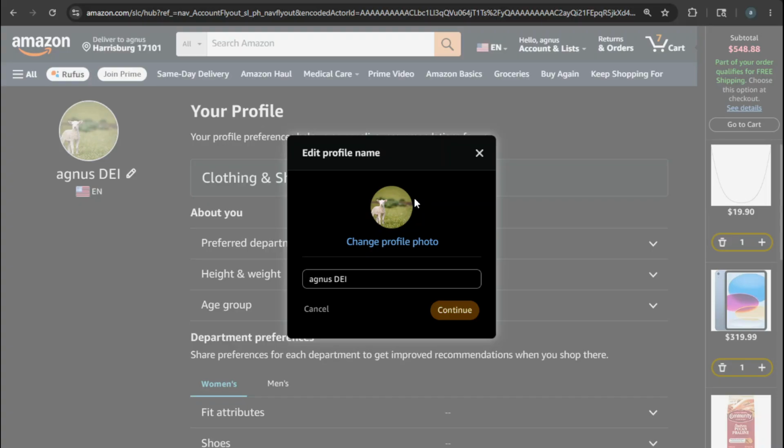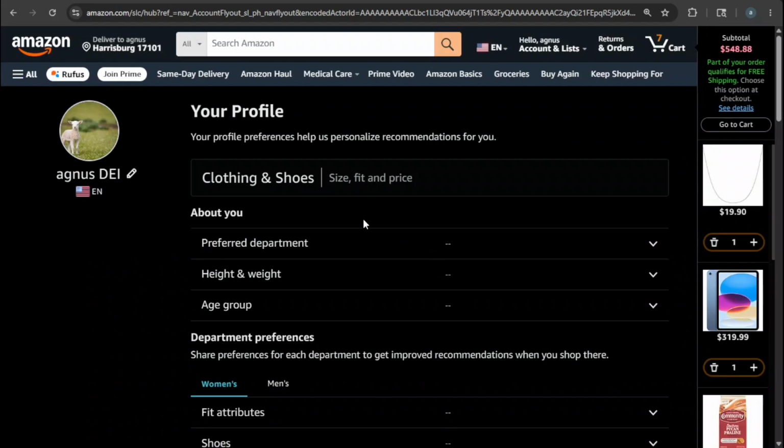After you've selected and opened your chosen file, the new image should automatically be uploaded as your Amazon profile picture. It's as simple as that. You might need to refresh the page to see the changes reflected immediately, but rest assured your new profile picture is now live. And there you have it.